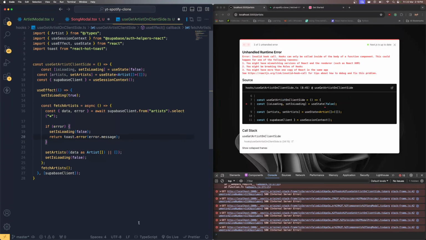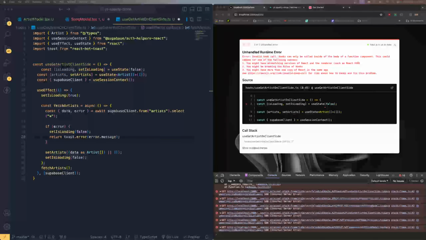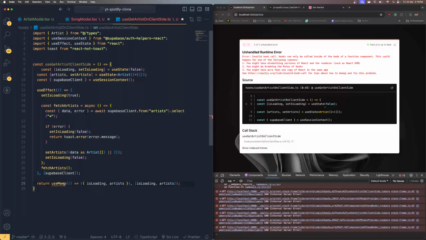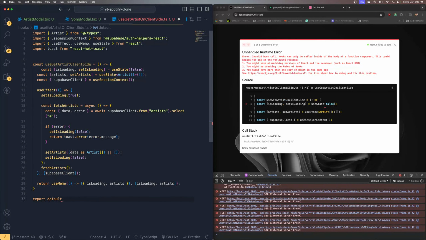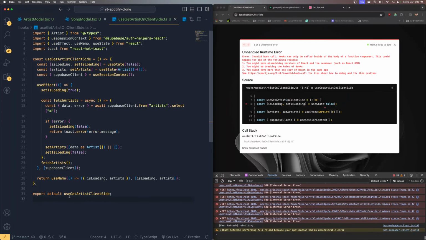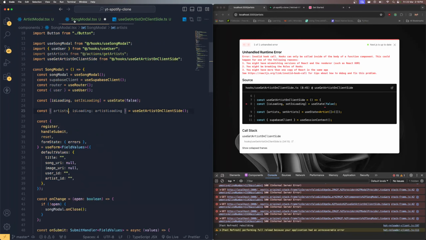This is also imported, and finally I'm going to return this data right after here. Return useMemo, return it, and export default that useGetArtistClientSide. Save these changes. Now that issue is gone.